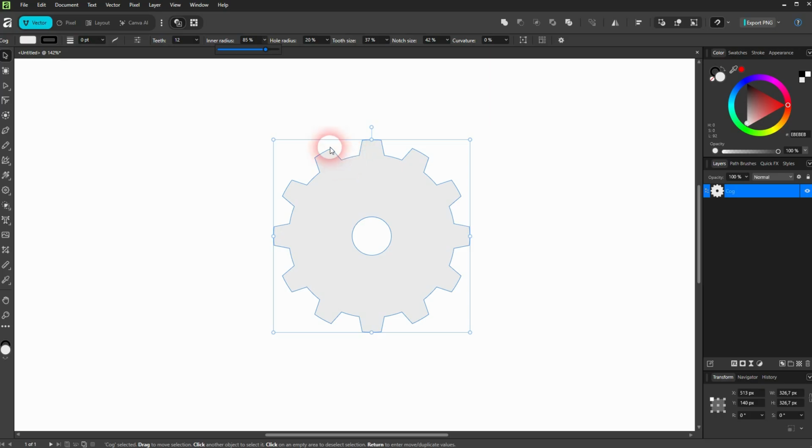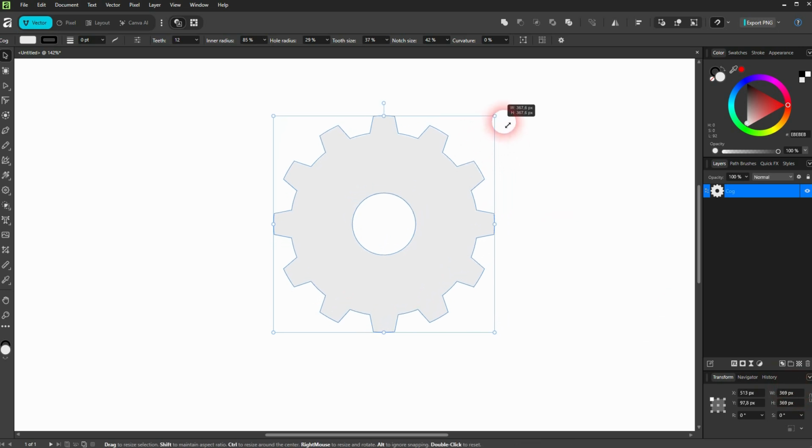So if you wanted to adjust the outer radius, you can just transform it. But the inner radius is not this hole in center. There is a specific hole radius for it. And thus, we basically have 3 circles in this cog: outer radius, inner radius, and hole.